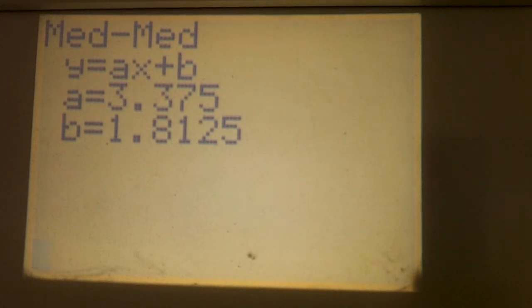And so my regression line, I can see it's in the form y equals ax plus b. A is 3.375, b is 1.8125. And so this is the equation for my median regression line. So I want to write this down in my notes: y equals 3.375x plus 1.8125.